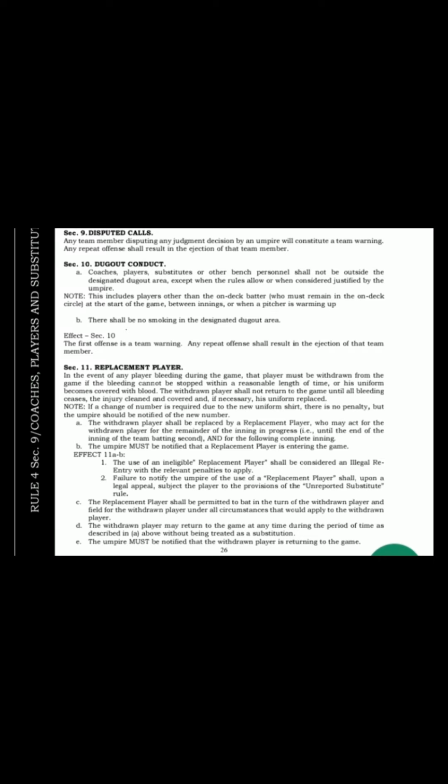Section 11, replacement player. In the event of any player bleeding during the game, the player must be withdrawn from the game if the bleeding cannot be stopped within a reasonable length of time or his uniform becomes covered with blood. Section 12, temporary runner.